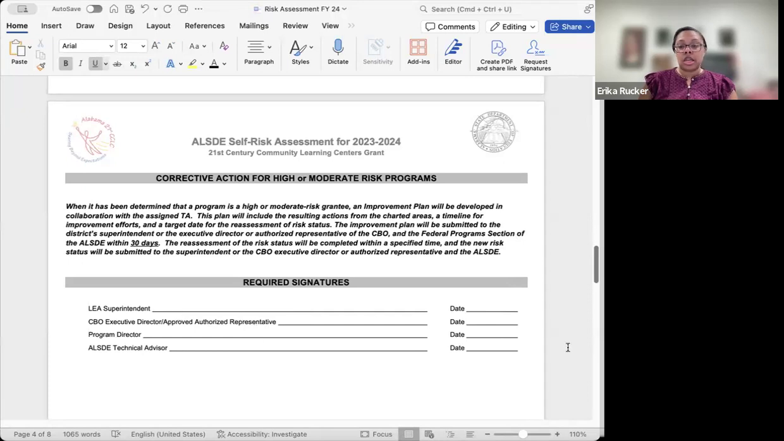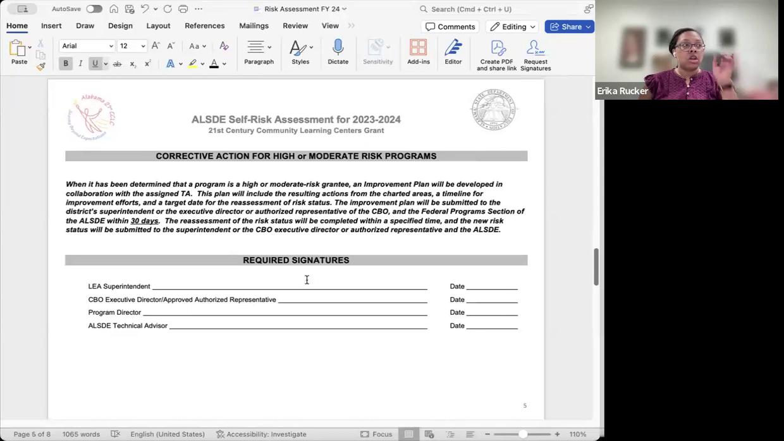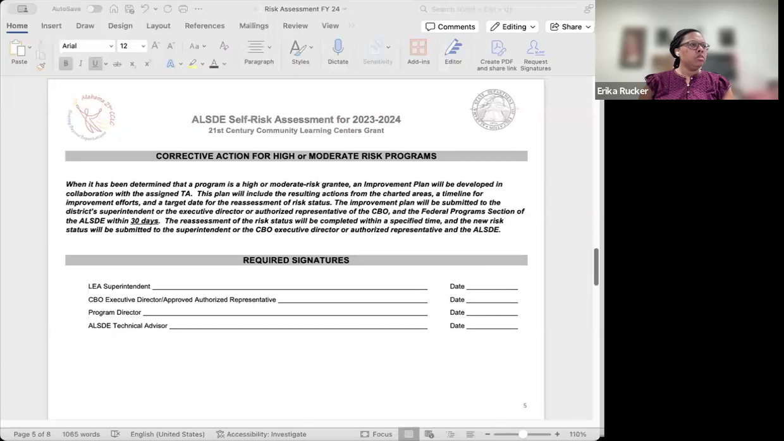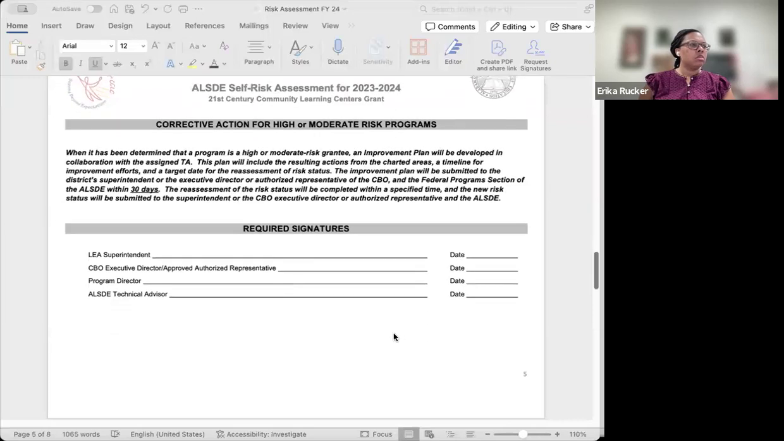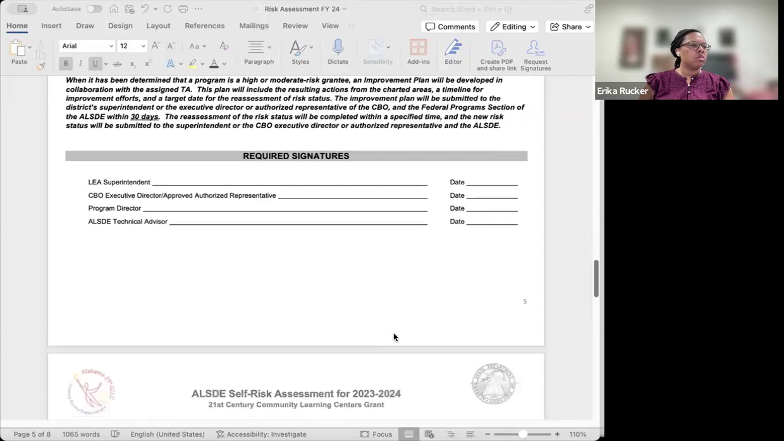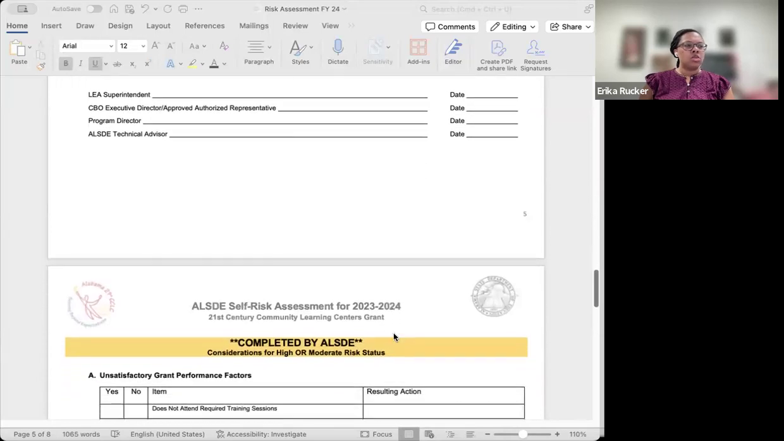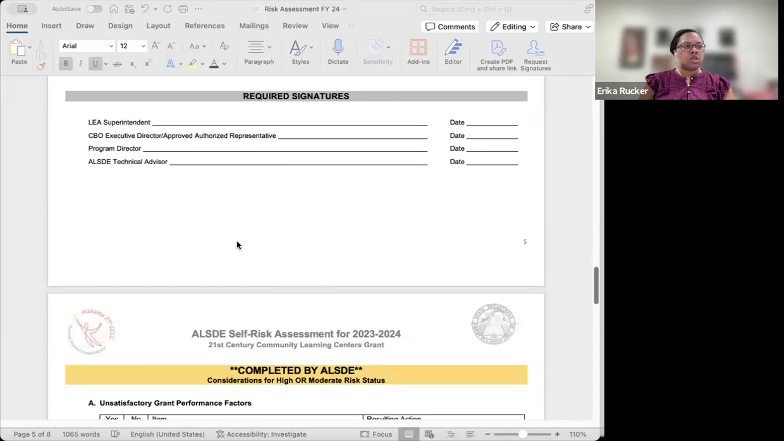So then we'll need signatures and dates for all that. And these need to be wet signatures, not signatures in digital formats and not typed next to it. So wet signatures. Let me see what my other notes say. So you will schedule a time with your TA to go over this risk assessment with them, and that's when you'll get their signature on this document. But make sure that you have the signatures for everybody.